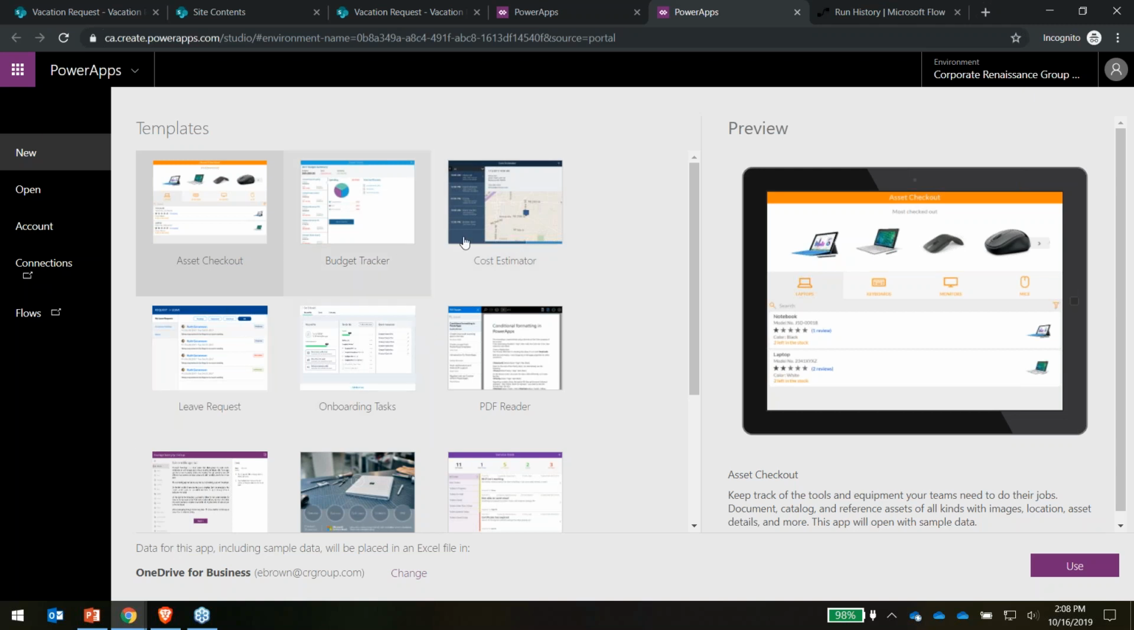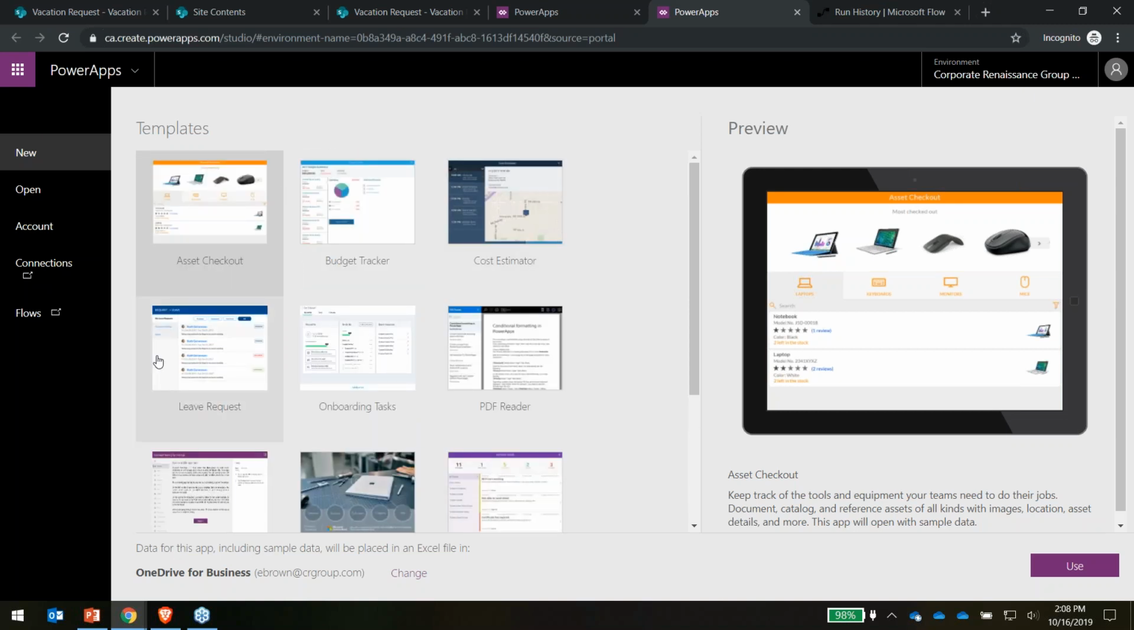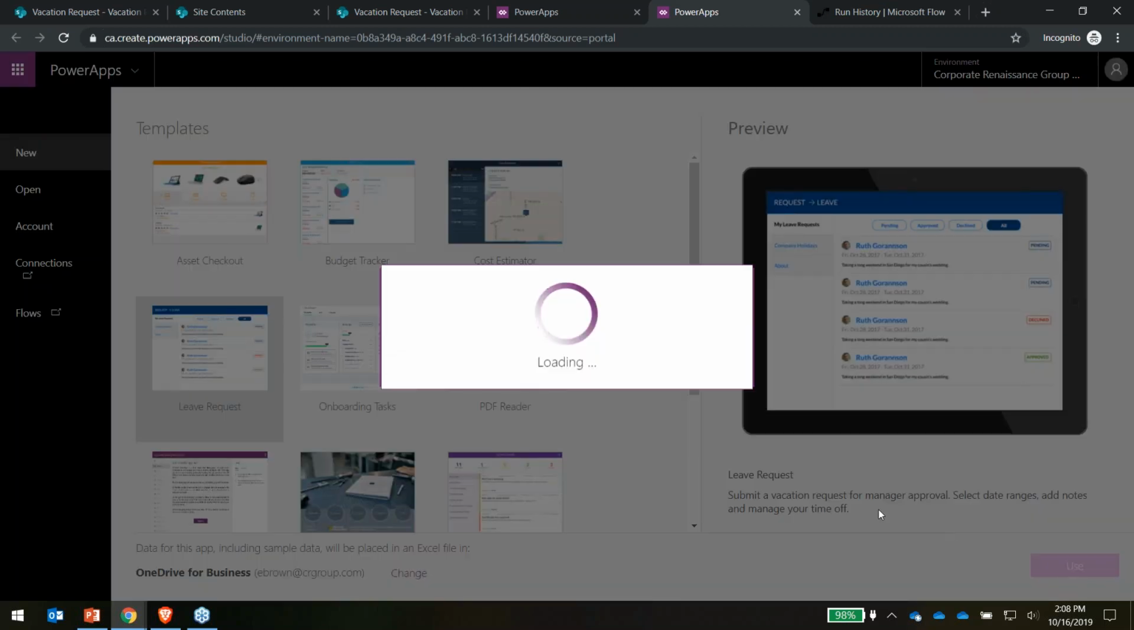And you see there's a bunch of different ones that are provided here, like onboarding tasks, PowerApps training, a service desk, cost estimators, but we'll just pick the leave request and I'll go click use. And now it's just creating this app based on this leave request template. One of the things it's going to do is ask me for some permissions in a moment, saying, okay, we're going to need to connect and get your manager and whatnot. Can we do that? So we're just waiting for this to run through here. It shouldn't take super, super long.